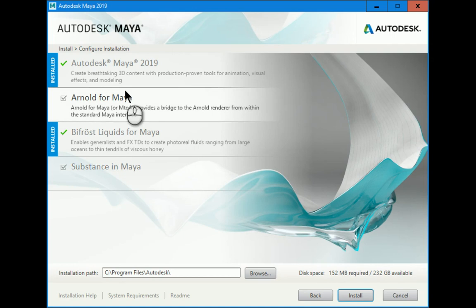When you open it up the first time, it'll prompt, I think, for the serial code, and that's something that you'll get from Autodesk. They would have sent you an email with that in it.